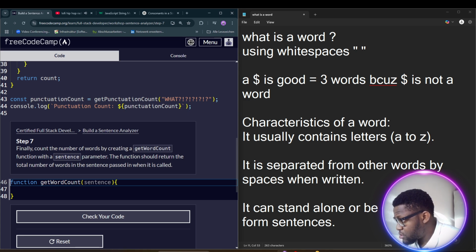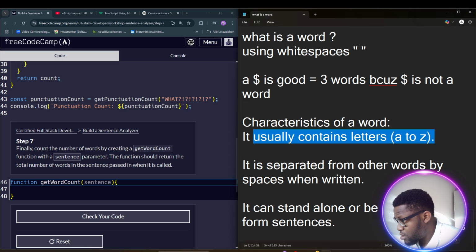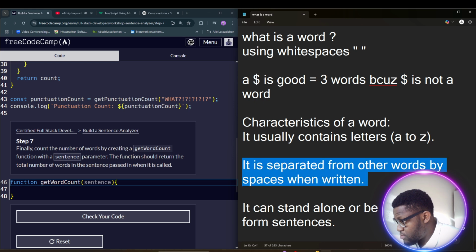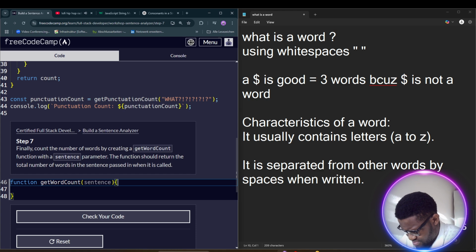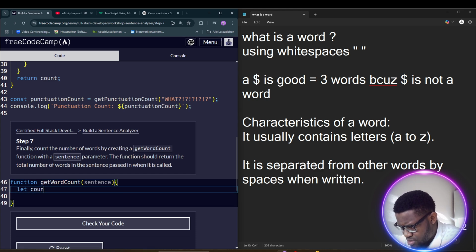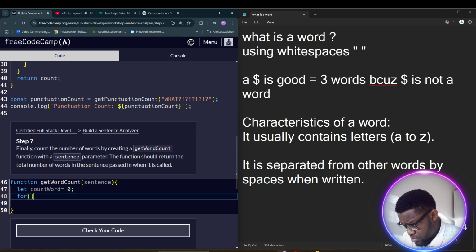A word usually contains letters, so a word should always contain a letter. It's separated from other words using white spaces. So that's what I can stand alone in the sentence. So how do I count words in this sentence? First of all, I'll still use a for loop. So first of all, count words is equal to, initialize it to 0, for loop, and I'll put a condition here.